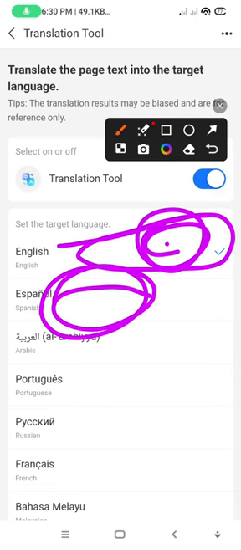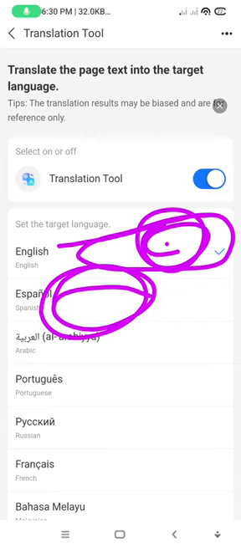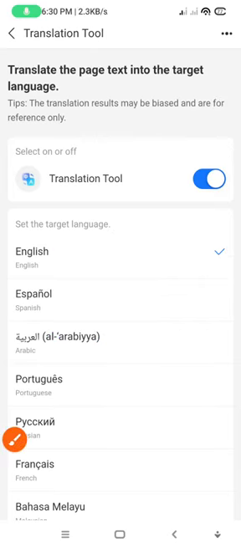All right. So those are the two things which you have to do here. And once you have done that, you have switched on the translation tools. You have selected the language you want to translate it to. That is the 1688 app that is in Chinese. I want to translate it to English. Then I'm done here.